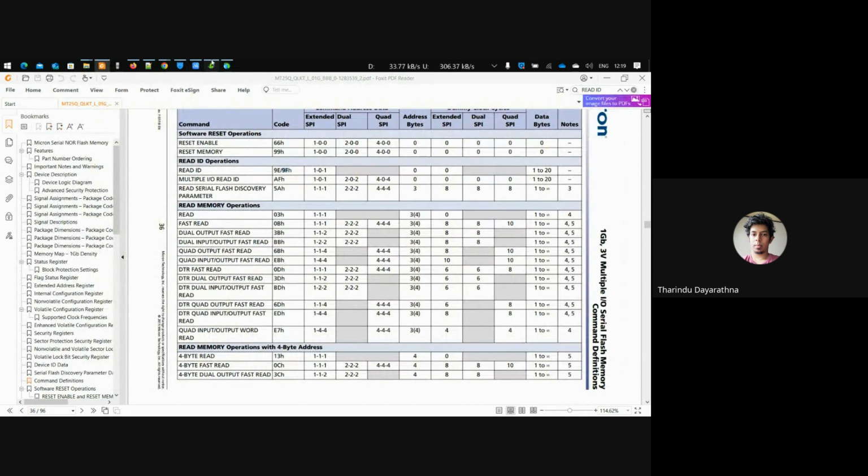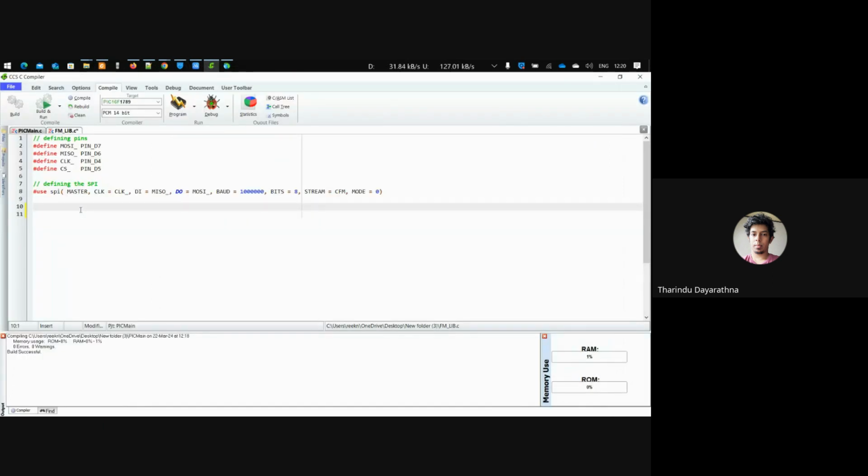Then what we need to do is write the function. Since this one is going to return something, we need to tell what kind of value will be returned in this function. It's an unsigned int8, since it's going to return a byte. So read ID. This is the function we are going to write.